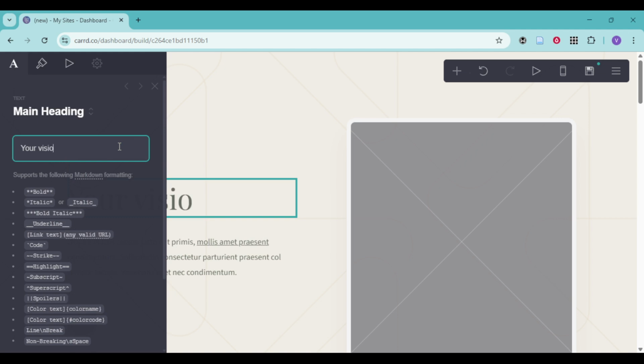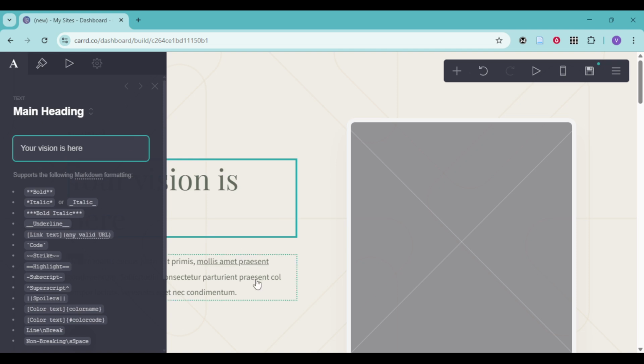Select buttons to change their text and link them to your sign-up form, product page, or contact method. Keep your primary call to action clear and consistent across the page so visitors always know what to do next.